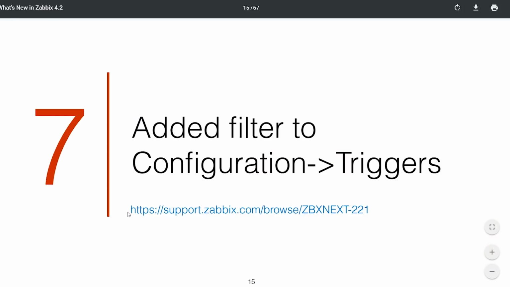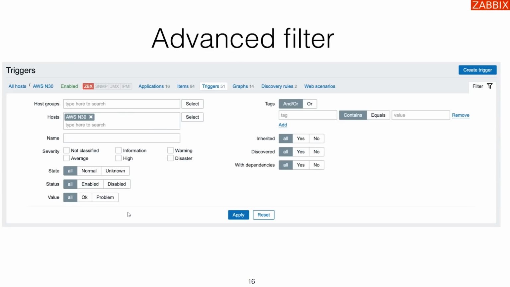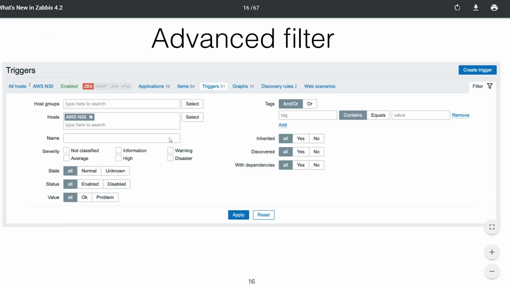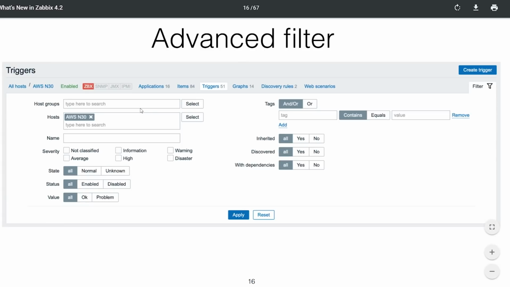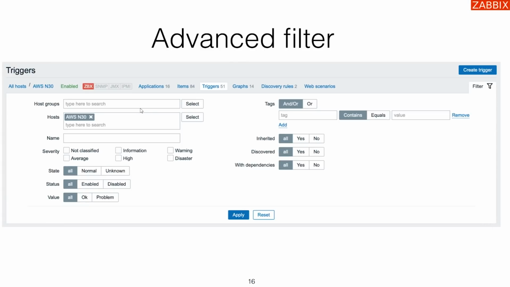Next, added filter to configuration triggers. Pretty simple thing, right? Just the filtering inside the front end, but we are definitely missing it. Right now, this one in the configuration hosts and the triggers section, the filter itself basically is the same as in the monitoring problems. So the most important, you are able to filter by the host groups and by the hosts by adding multiple hosts or multiple host groups. And another new thing is severities. So you can choose the severities that you would want to show or which you would want to hide.